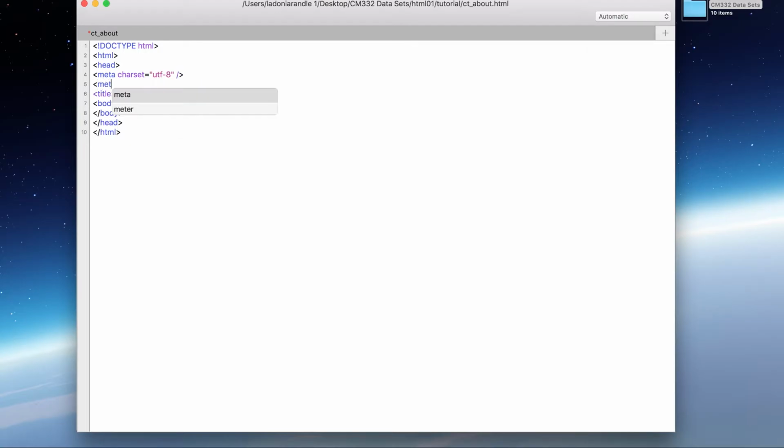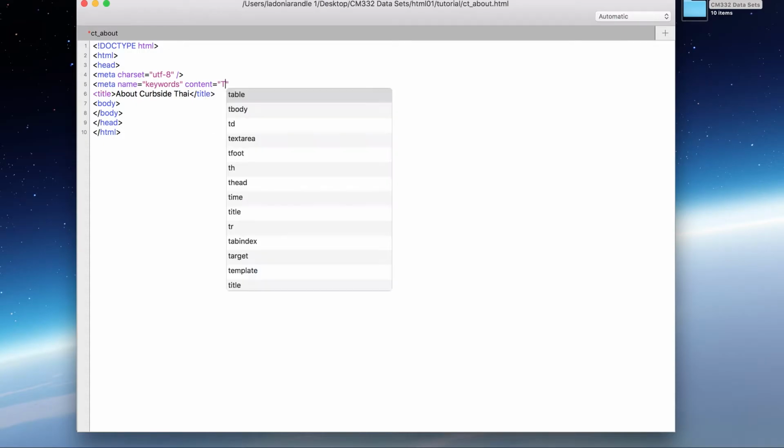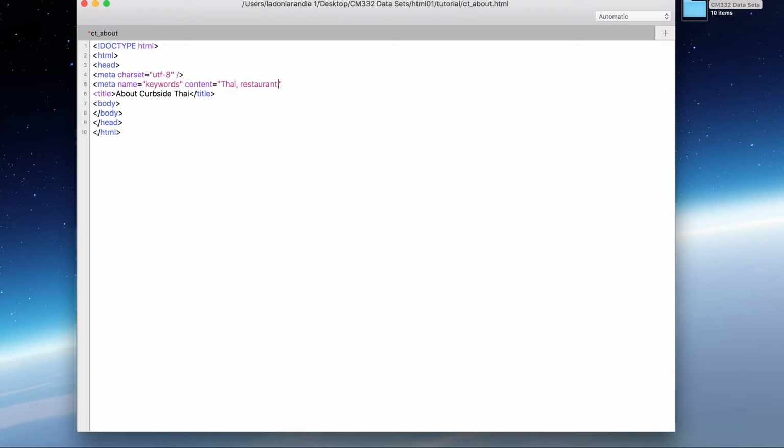Then we'll have meta name equals keywords, close it off. Content equals Thai, restaurant, Charlotte, and food. Okay, close it off. All right, I'm going to indent this, so if I need to edit anything, I won't have a hard time finding this. And then I'm going to do some spacing also, so it'll make it easier for me to read.